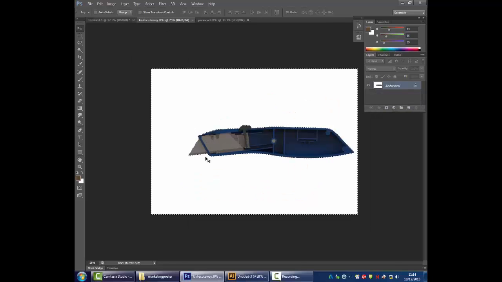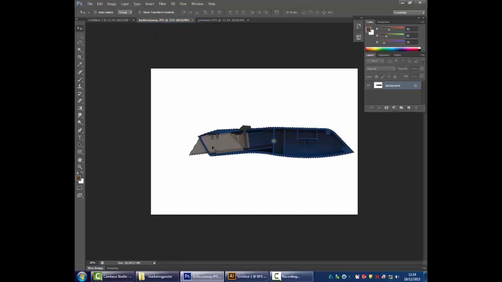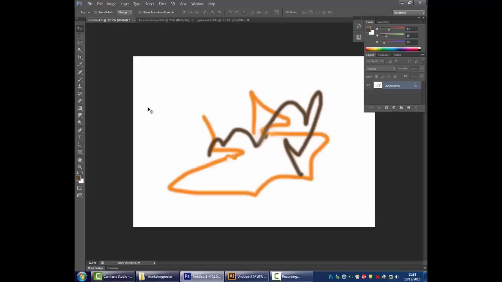What we want is the knife, so we need to invert that selection. So if you go Select, Inverse, again Shift Control I, which is a quick way of doing it, but it makes it opposite. So now we've just got the opposite selected, which is the knife. So I'll copy that, go onto there, hey presto, instant cutout.